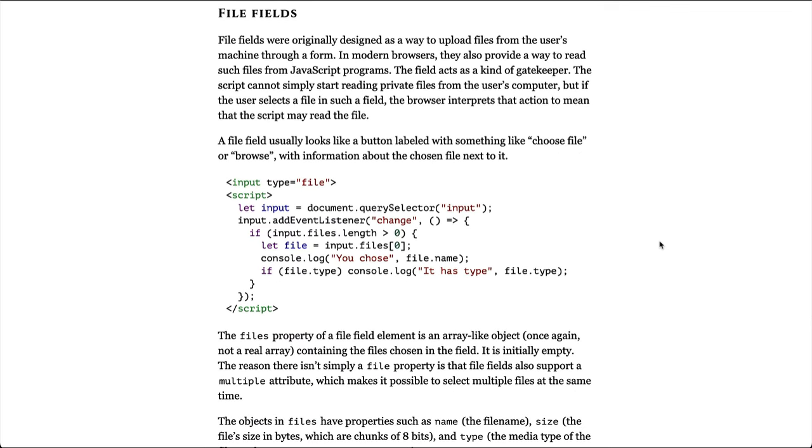File fields. File fields were originally designed as a way to upload files from the user's machine through a form. In modern browsers, they also provide a way to read such files from JavaScript programs. The field acts as a kind of gatekeeper. The script cannot simply start by reading private files from the user's computer, but if the user selects a file in such a field, the browser interprets that action to mean that the script may read the file.